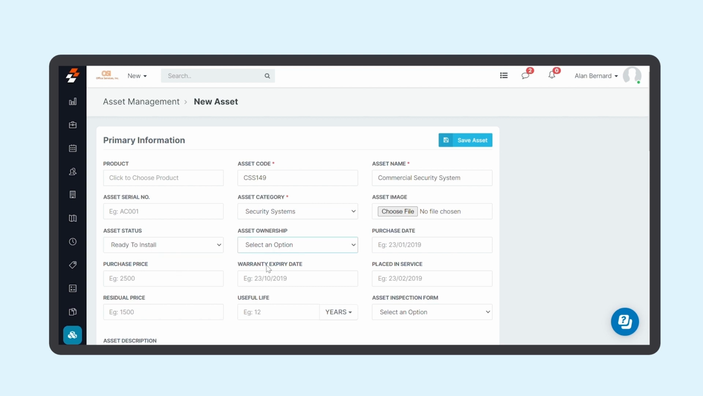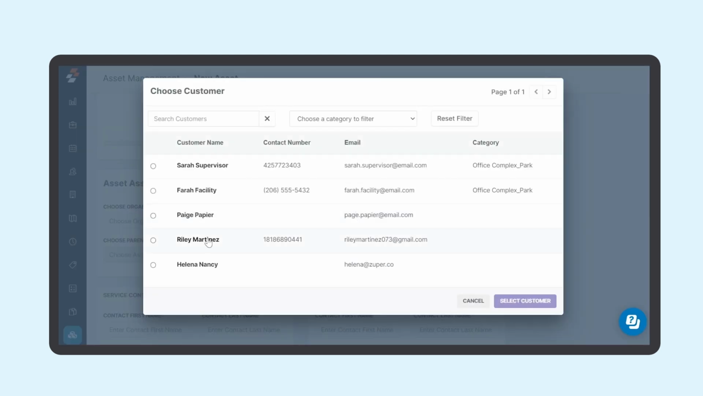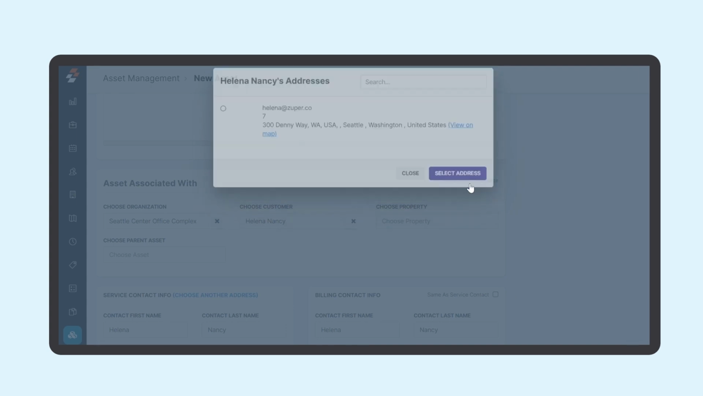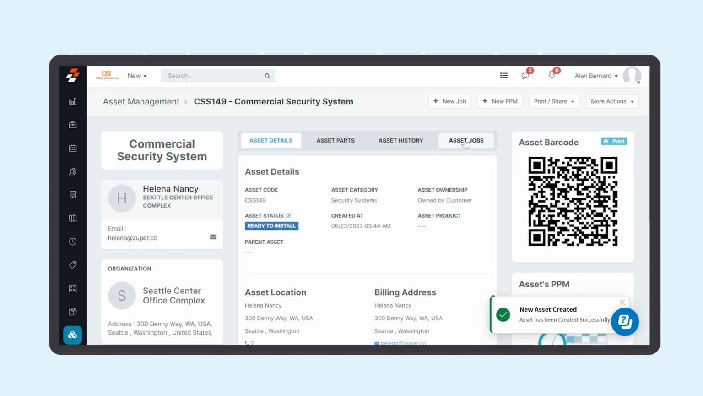Let's associate the customer with the asset. Select the customer and the address from the pop-ups. Now that you have filled in the necessary information, let's save the asset. The asset is created successfully. Let's create a job to install the asset.